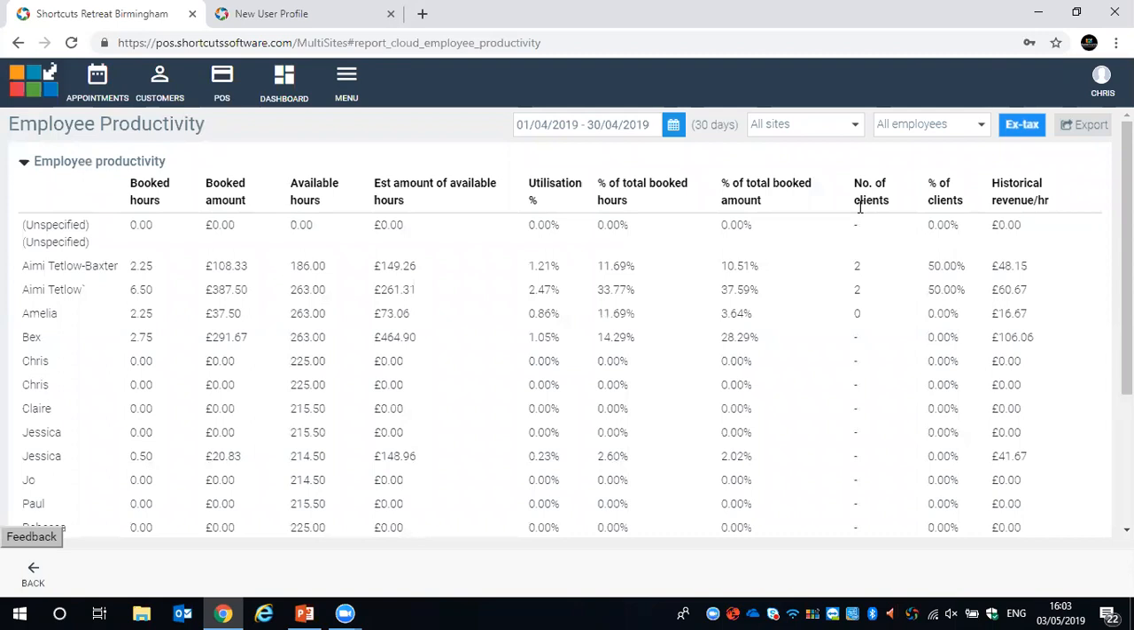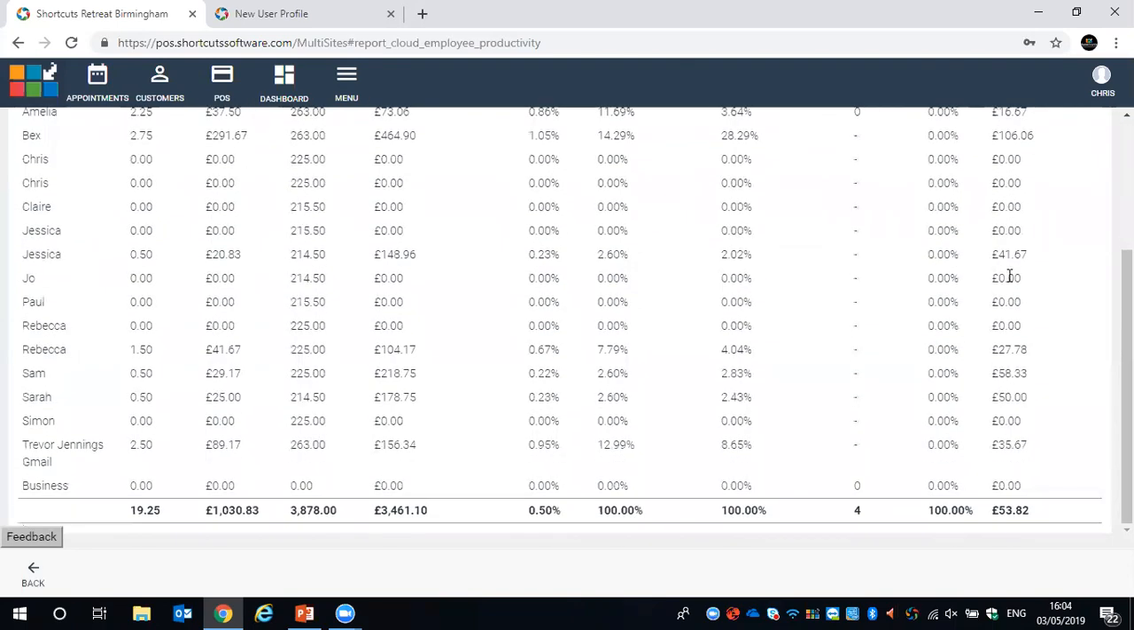It will also show the number of clients they had in that day, and the percentage of clients split between. So let's say they had 2 clients, we can see that's 50%, and we can see any historical revenue. It will also show it per hour. So again, a fantastic report to be looking at. Great if you are doing performance summary reports and that kind of thing, and in particular, if you have a new member of staff you wish to look at. So again, nice and easy to be looking at.